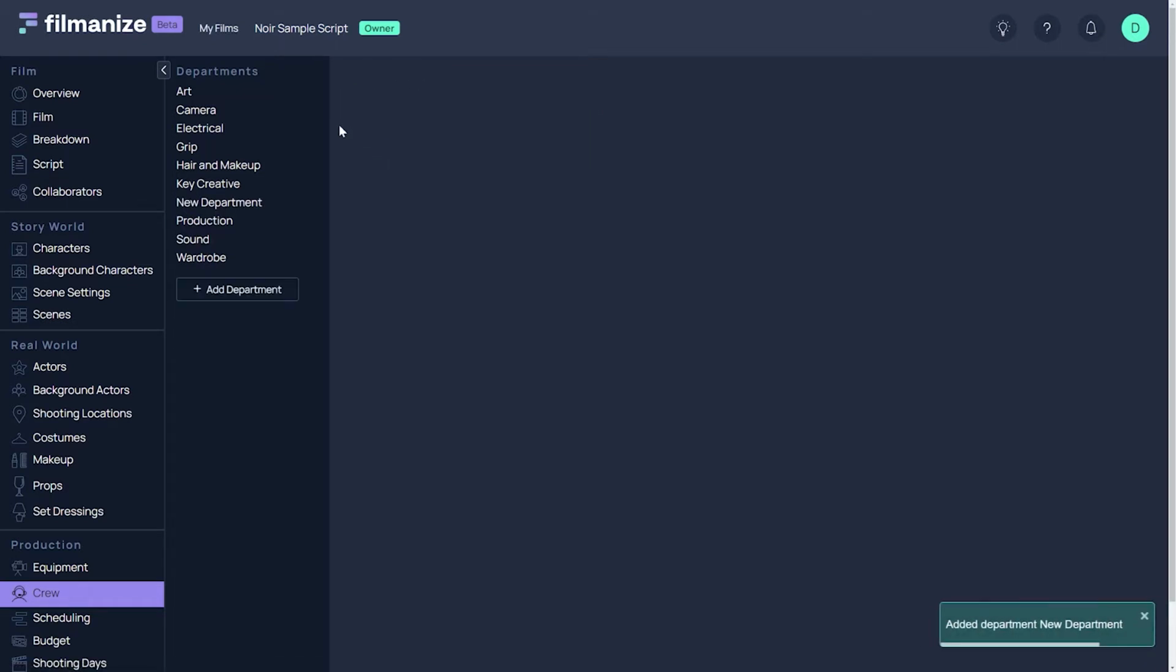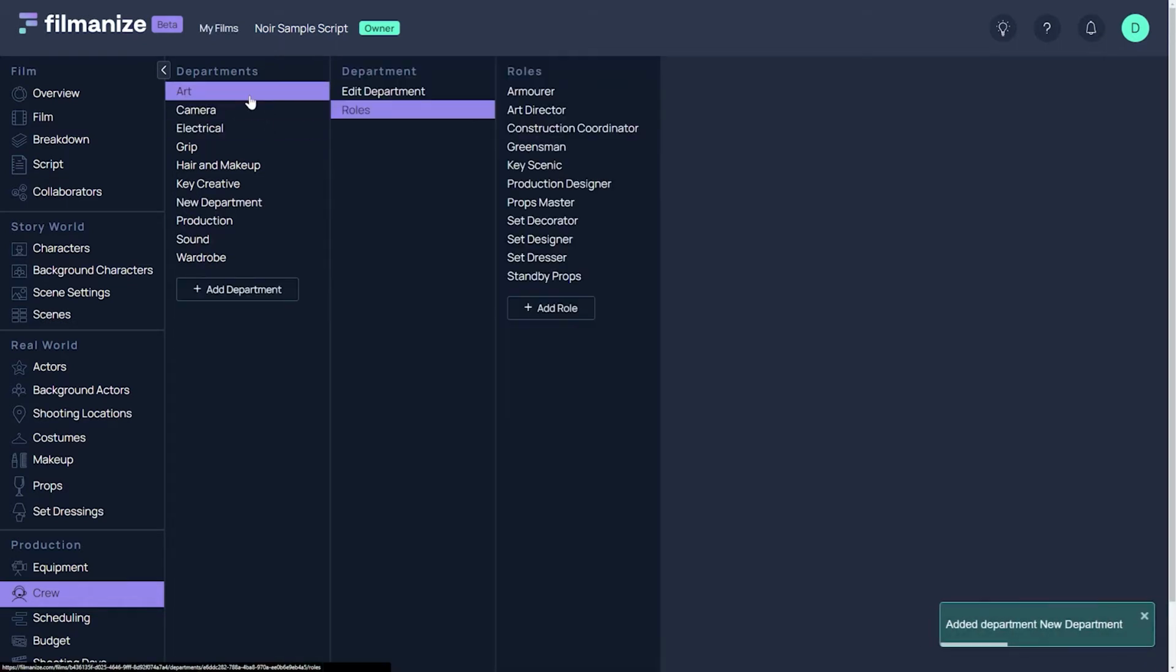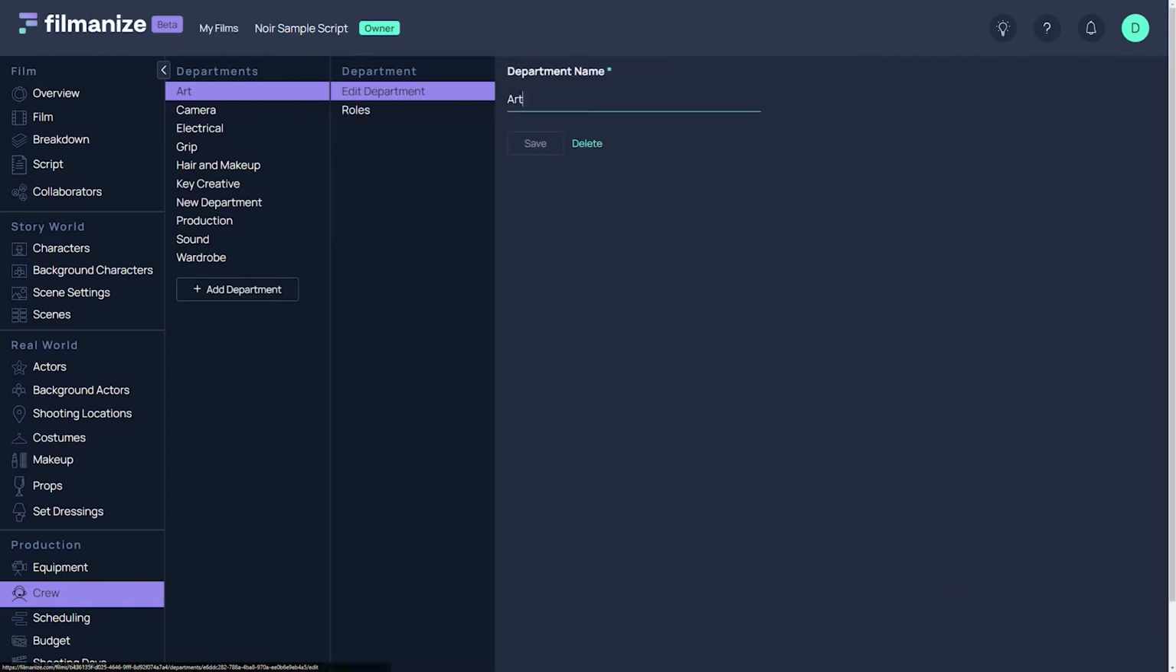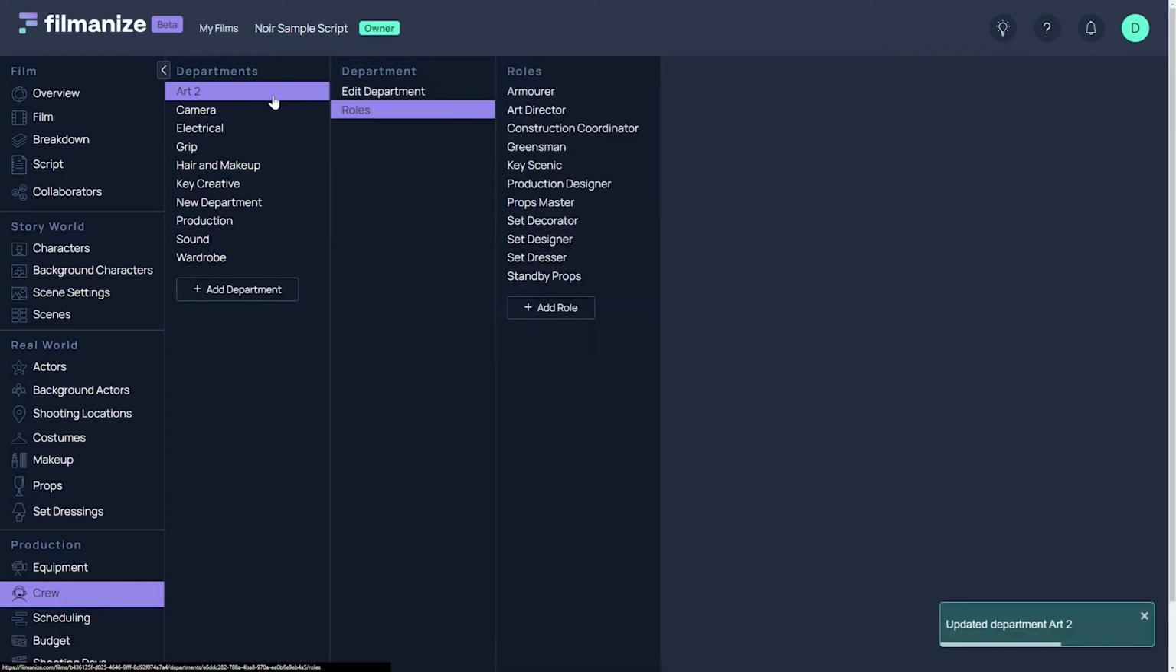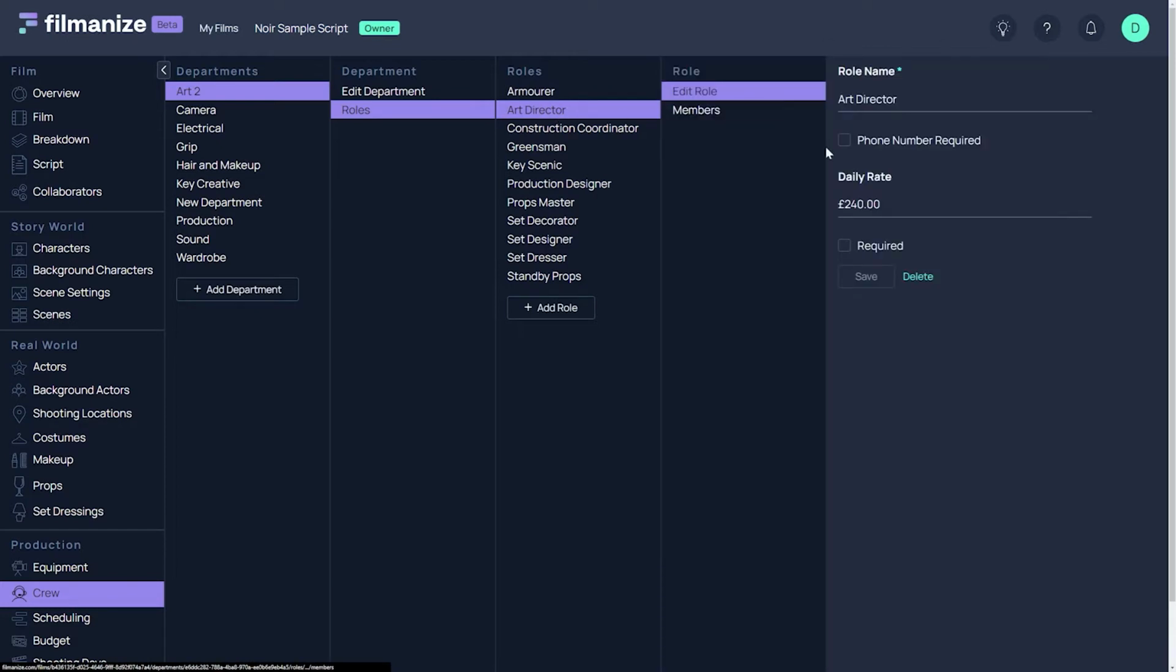To edit a department, select the department and then click Edit Department. To see a list of roles within the department, select Roles. A default list of roles is also provided, which can be added to or amended as well. When editing a role, you can enter the daily rate and flag whether this crew role is required for the film.